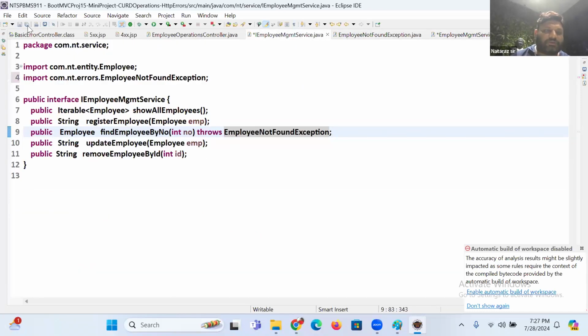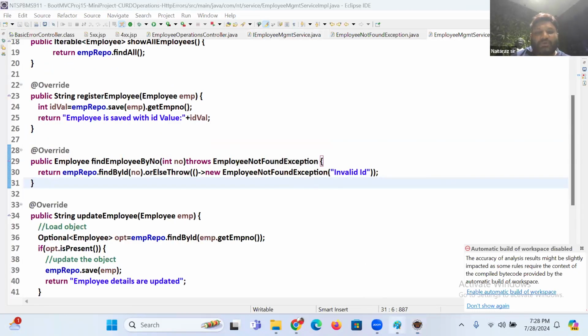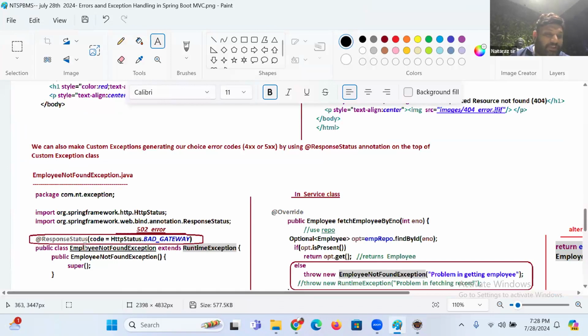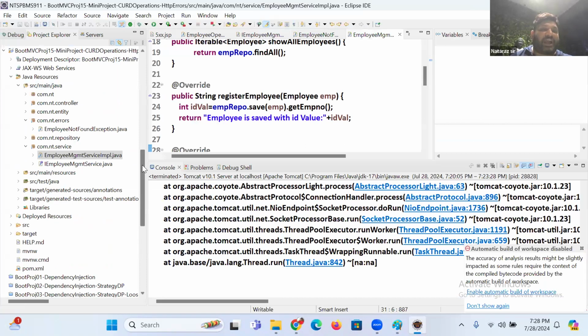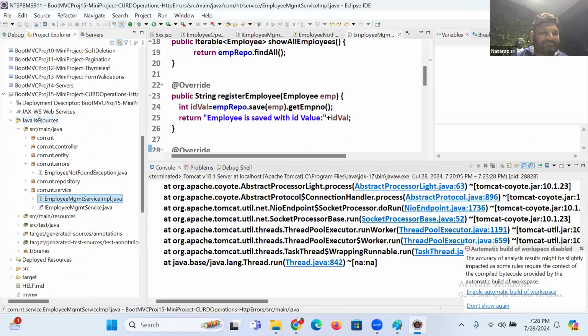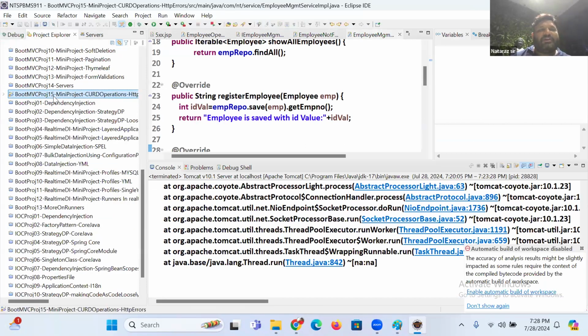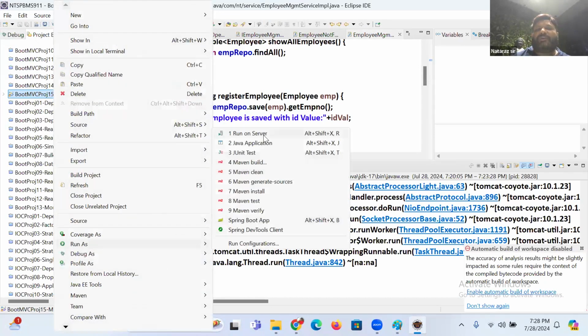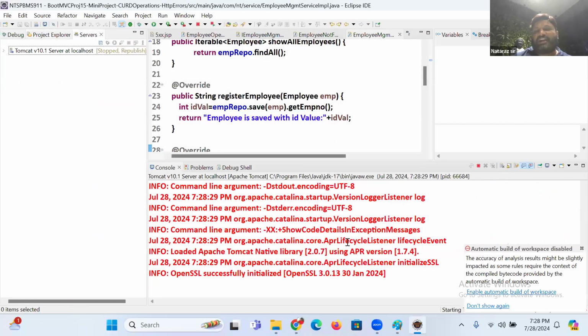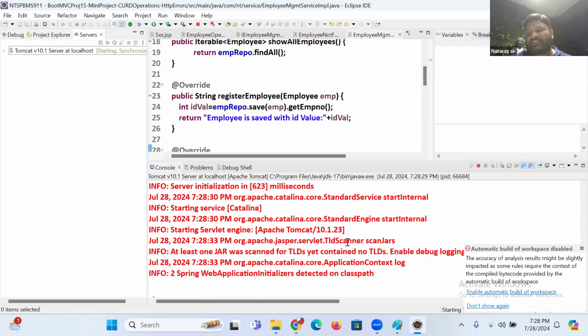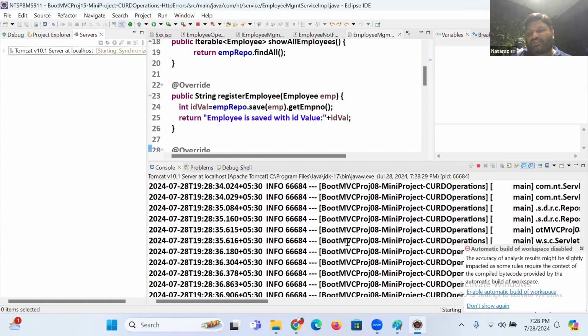Control plus shift plus. Here you save, here also save. Let's see what I'm doing, boss. On the top of the class, what I said: response status code, HTTP status dot bad gateway. Actually, by default you will get a 500 error, boss. Whenever this exception is raised, by default you will get a 500 error. But if you are not interested in generating a 500 error, you can give your choice of status code.